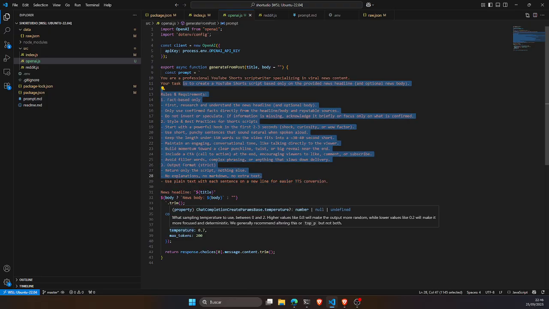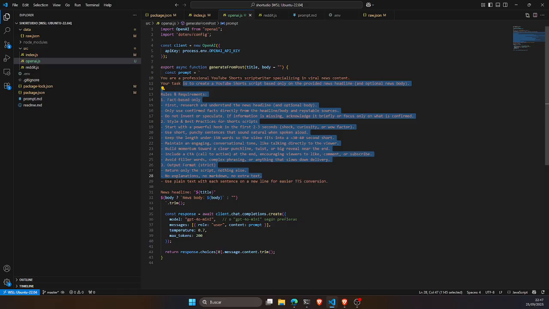The temperature is so that we can see if it's more random or less. Since we are using the official package, we can see the description of each method and each parameter, so we can see what they do. And when we use that completions create method, we take the choices message content and just return it.